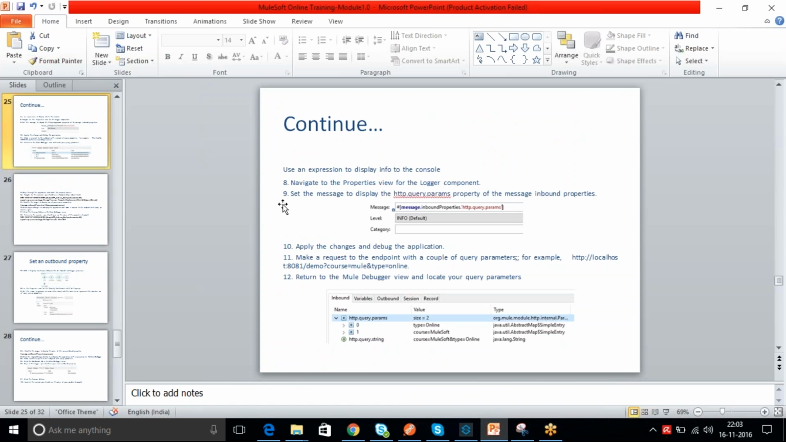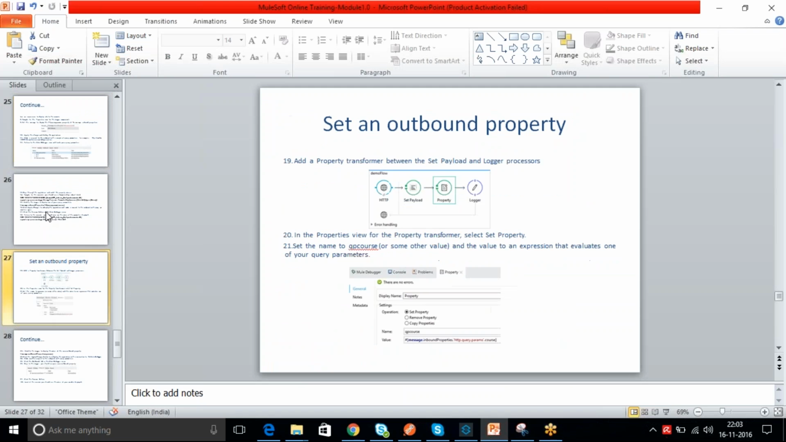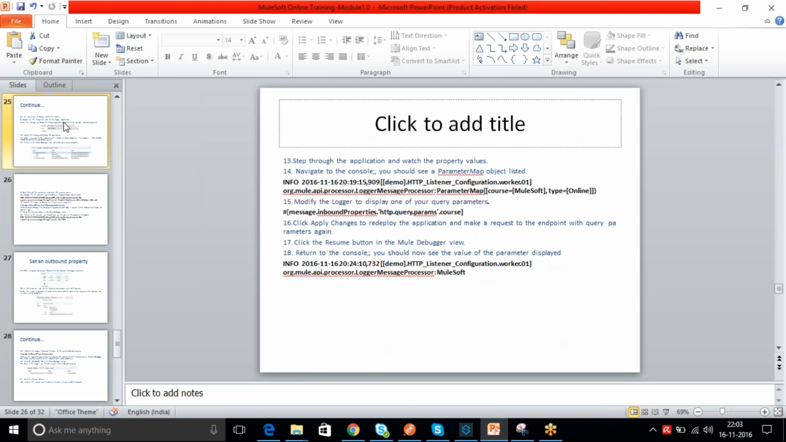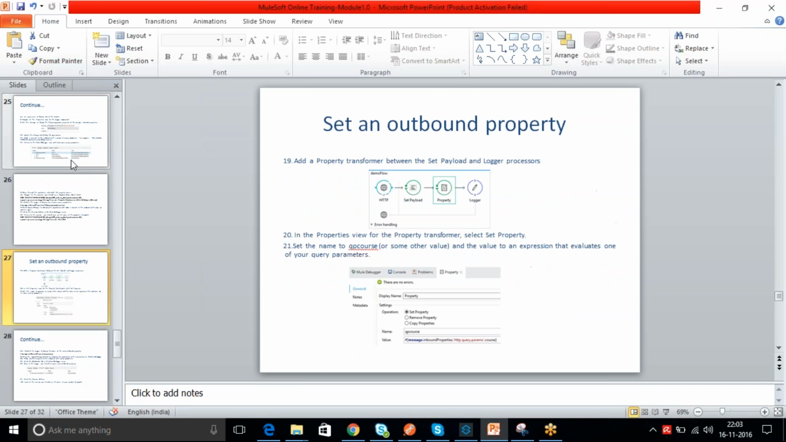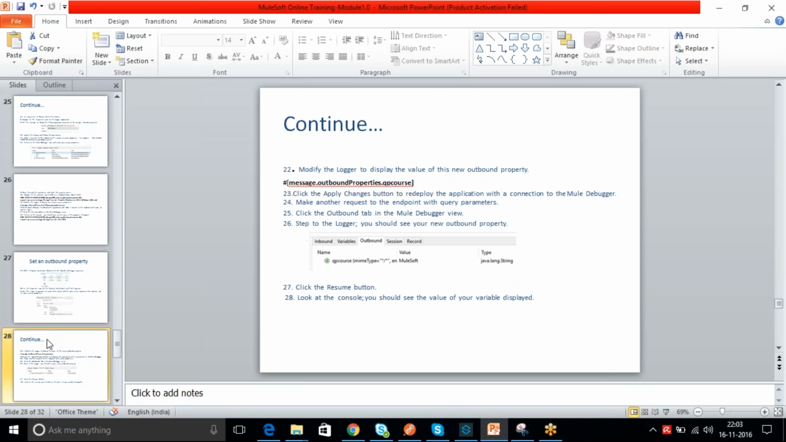In the PPT, everything is there, till now what I said, step by step, and I mentioned each and every step here. See, add the property transformer between set payload and logger, in the properties view, everything clearly step by step I mentioned. You just need to follow the steps and do it. That's it.